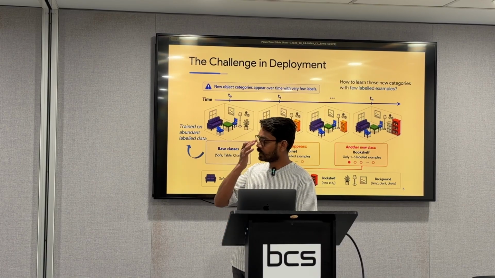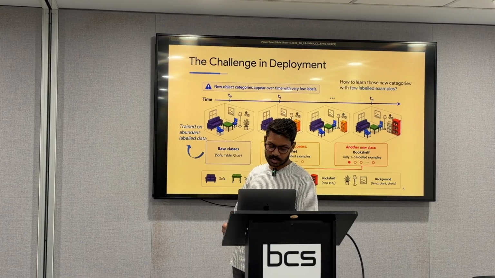So basically, task 0 or the base learning process has a lot of data, and then new classes come in with only a few examples. So this is the whole pipeline. Base classes means we already have some kind of foundation model, and when we deploy that model and new classes come in, it should learn from the few examples.